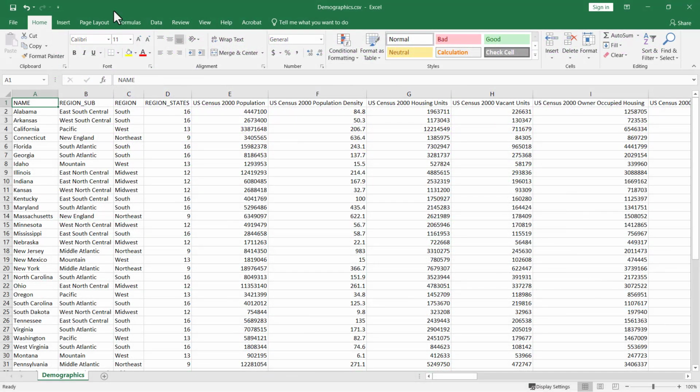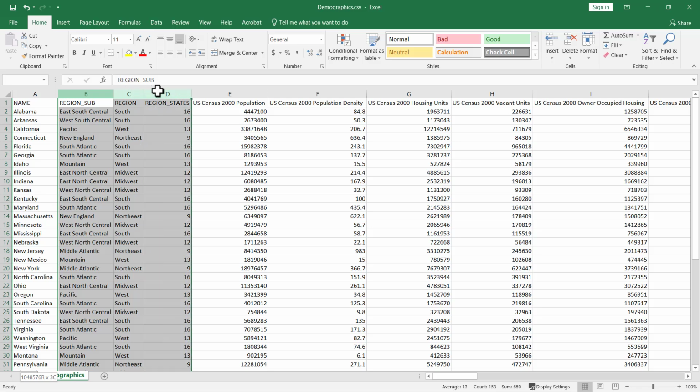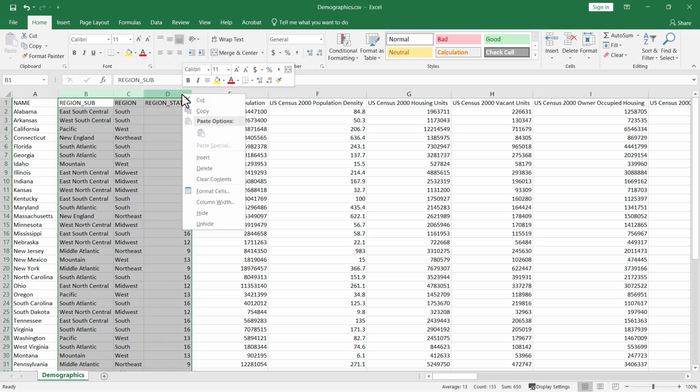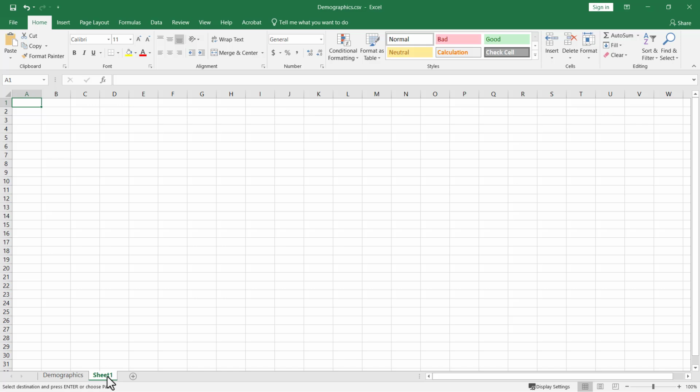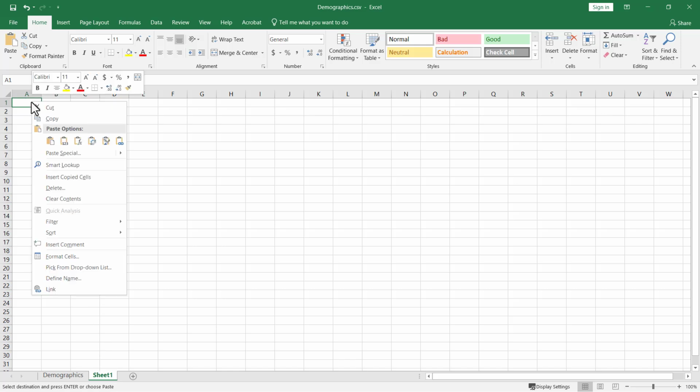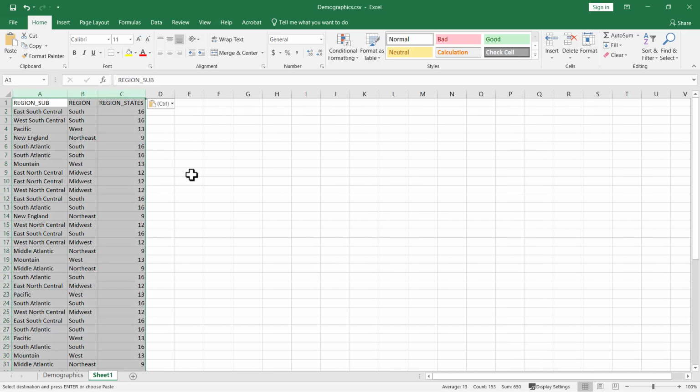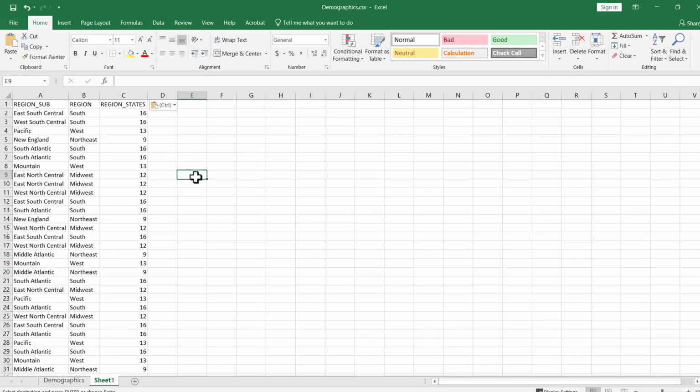Back in Microsoft Excel, we're going to select our region fields in columns B, C, and D, and then right-click our selected columns and select Copy. And now in the lower left corner, I'm going to click the plus sign to create a new sheet, and then right-click in cell A1 and select Paste to paste our copied region columns.